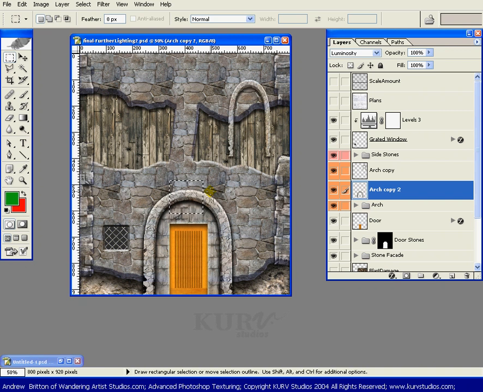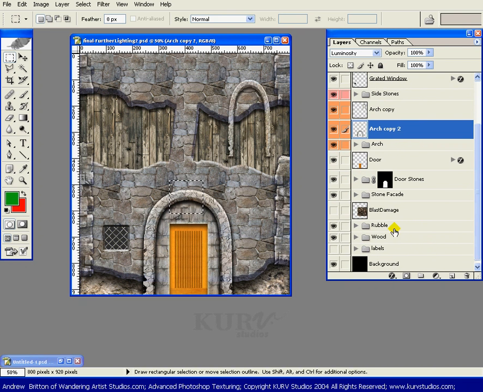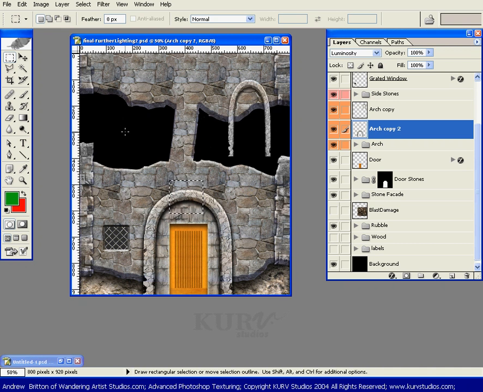Now if this is too much, I can hold down the Alt key. Let me turn off the stones real quick so you can see what this looks like, or the wood. So when I hold down the Alt key, I get that little minus sign underneath. So with that minus sign, now once I drag over this area, it subtracts from the current selection. Now I've gone too far.